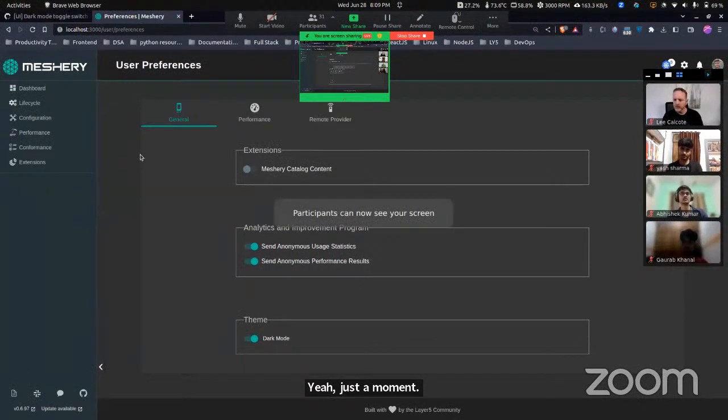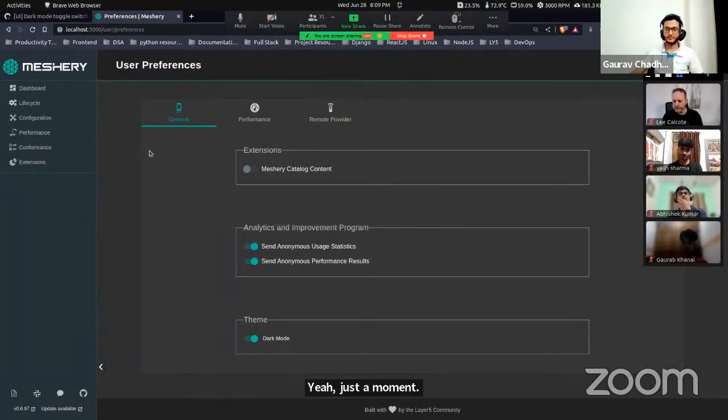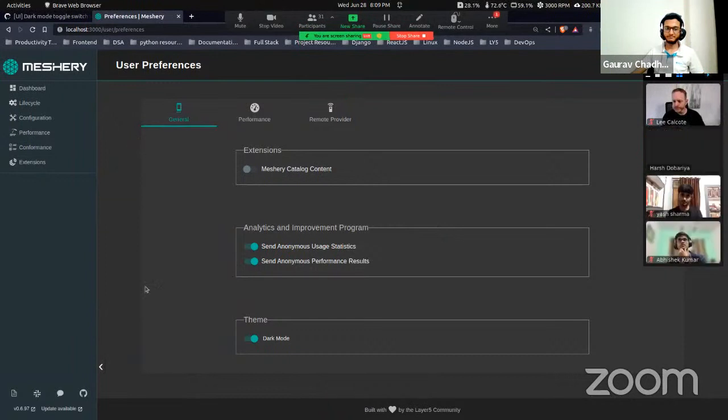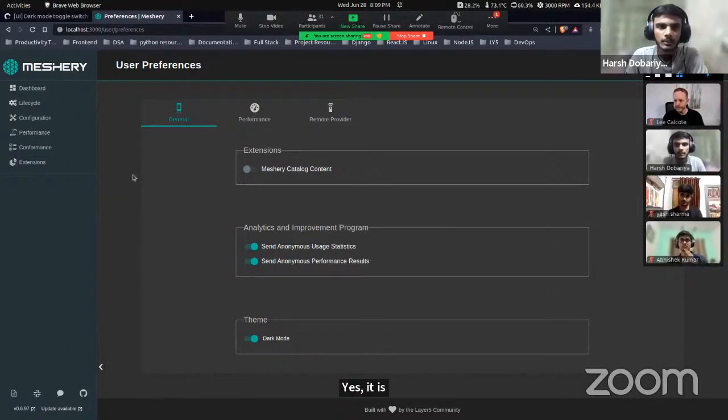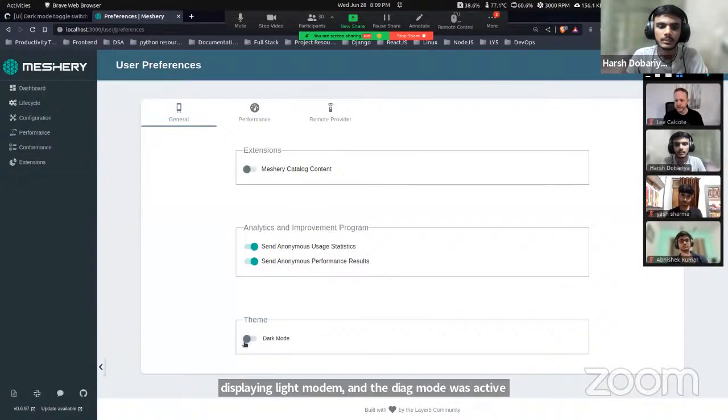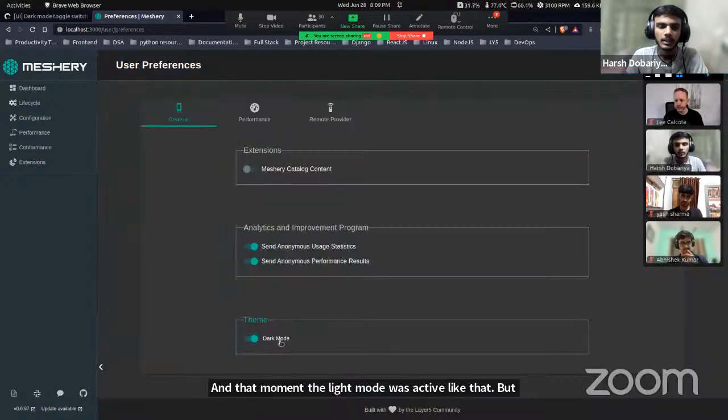Is my screen visible? Yes, it is. Okay. Previously in the preferences section, we were displaying light mode when dark mode was active, and dark mode when light mode was active. But since it is a toggle switch, we have changed it to display dark mode itself. So that's a minor correction here.